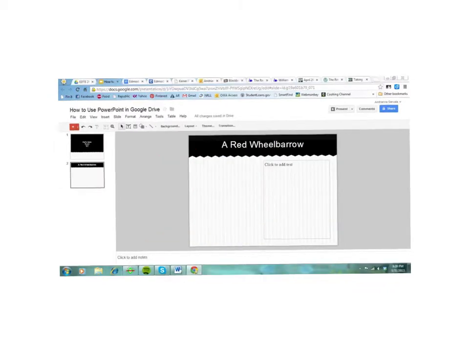Next, you can see here that I have taken the text box and I have squashed it. Basically all I did was grab the edge of the blue line and drag it across the screen so that it made my text box smaller. And you can see it's just smaller on the page. Then I changed the title. Instead of click here to add title, I changed it to A Red Wheelbarrow, which is the name of the poem that I'm going to use as my example because it's very short. So that's the first step.